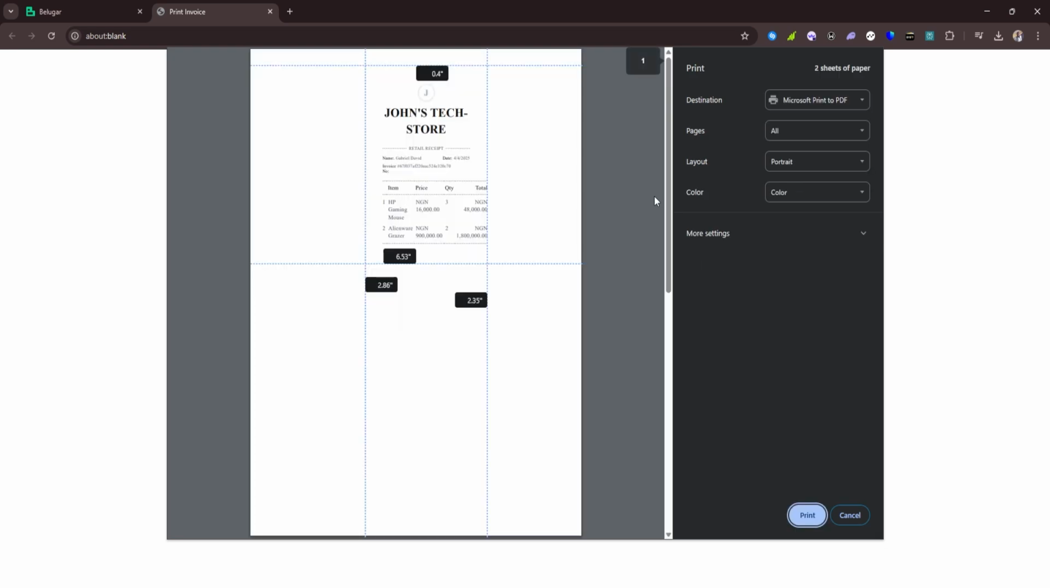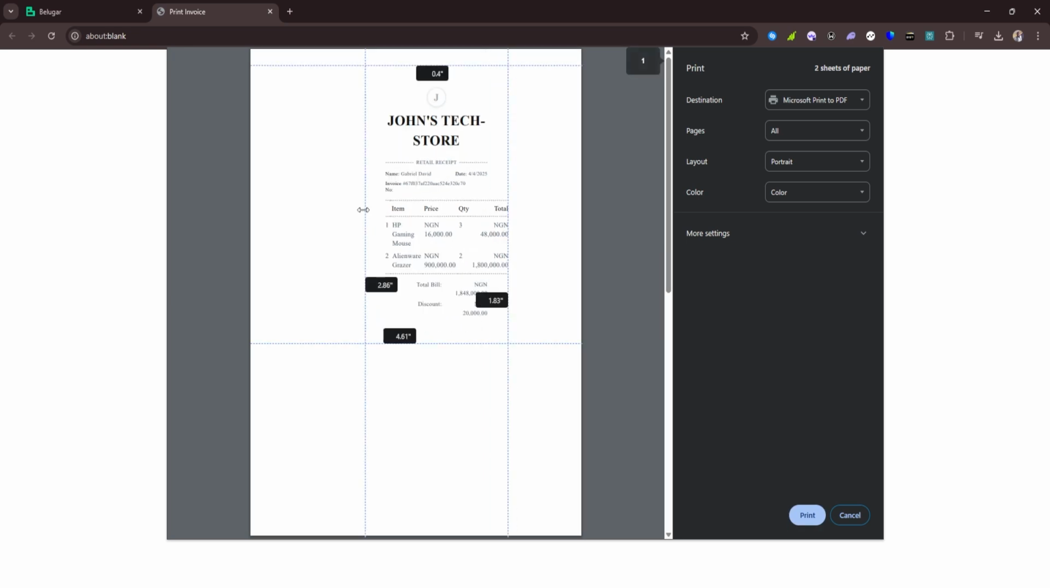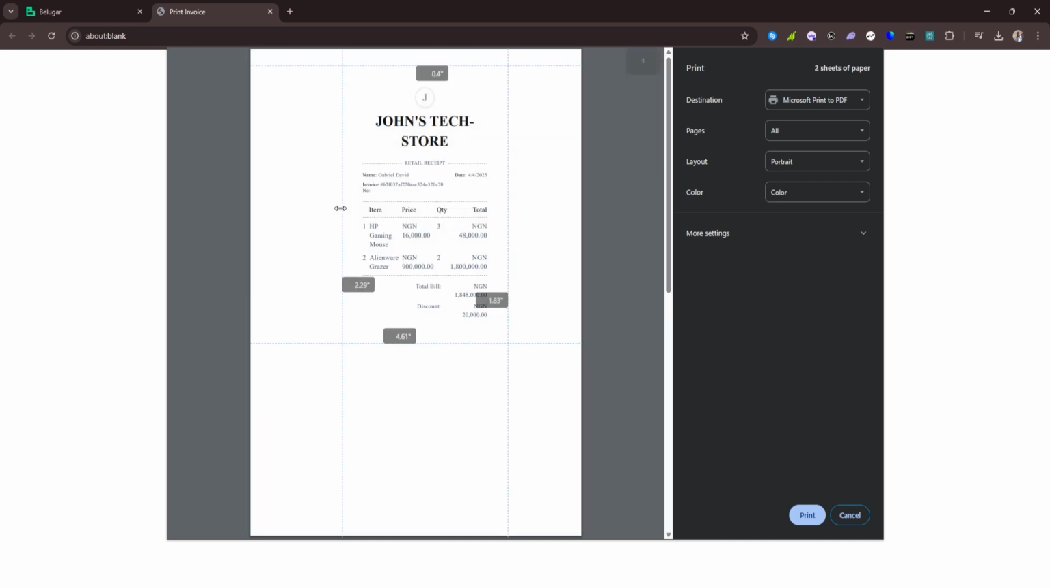Now, when printing the invoice, it's best to keep it at this size, especially because of the paper size. The paper size is usually small. But if you want to make adjustments, you can easily drag this size to a size that can easily fit into the paper you're using to print the invoice.